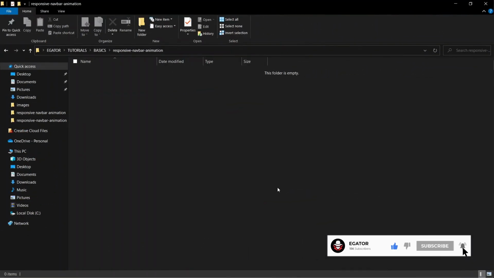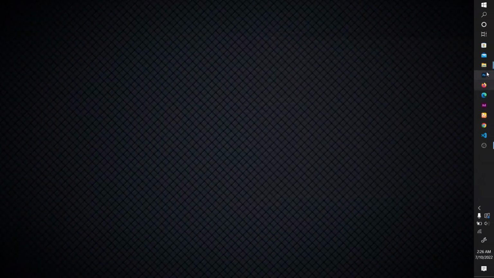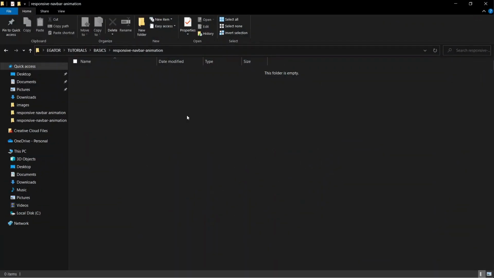All right, so go ahead and create a project, or create a folder anywhere in your system, on your machine. You can go on desktop and create a folder wherever you want. I have a responsive navbar animation folder right here.